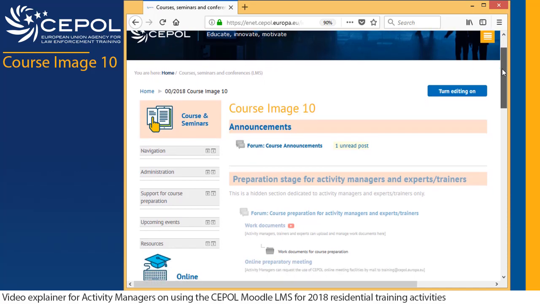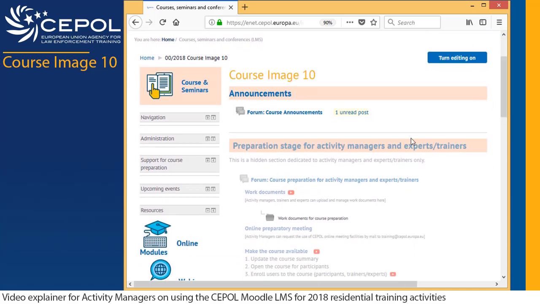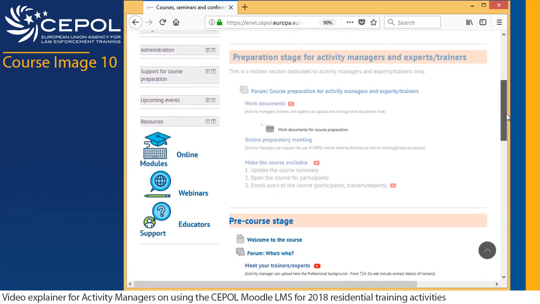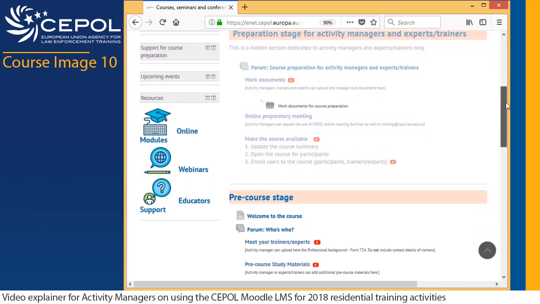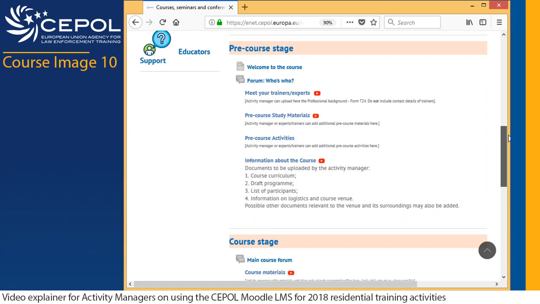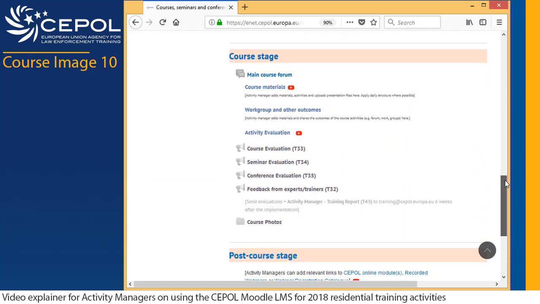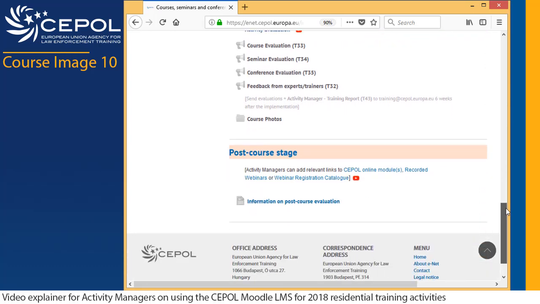The course image is divided into different sections. You see them on screen here. First, the announcement section as the key catalyst for learning and communication, which can be found at the top. Below that, follow the sections Preparation stage for activity managers, the pre-course stage in which participants will start to engage with the course, the course stage, and finally at the bottom, the post-course stage.